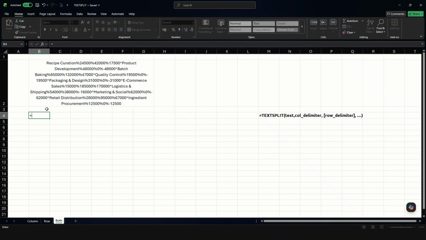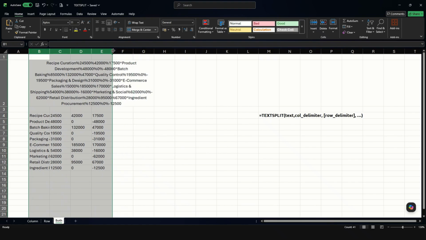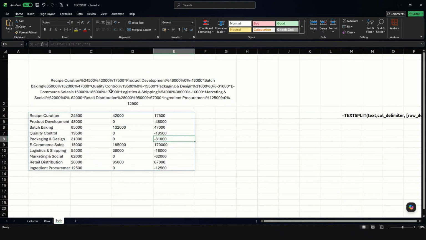which is where we can now use the TEXTSPLIT formula. So if we do equals TEXTSPLIT, and we select our text, and we then do the column delimiter, which we know is the percentage symbol, we can do that. And then the row delimiter, which we know is the asterisk, we can do that as well. And if we hit enter, what happens is we get our value split out into a nice looking table from this atrocity which we were initially given.